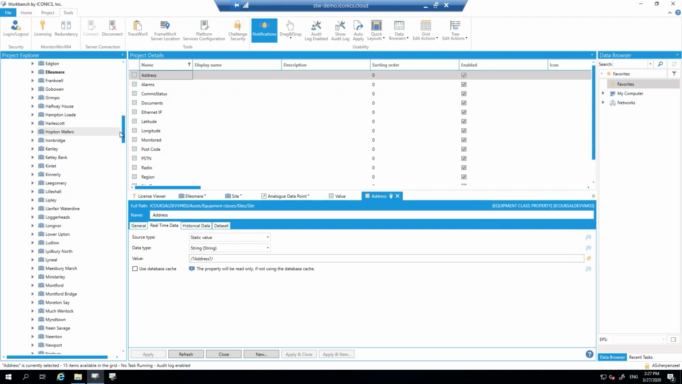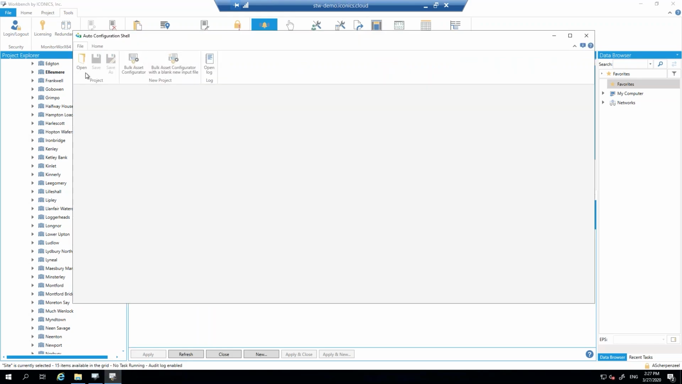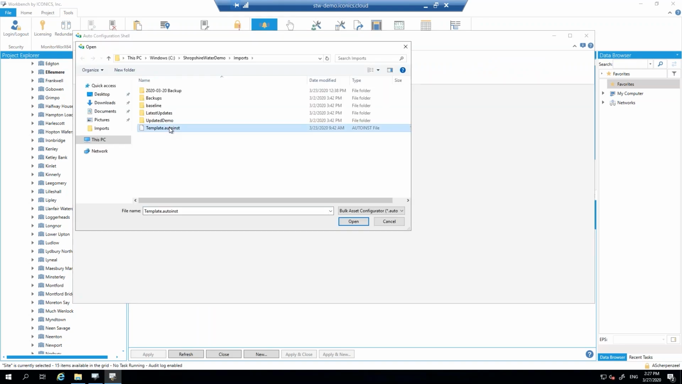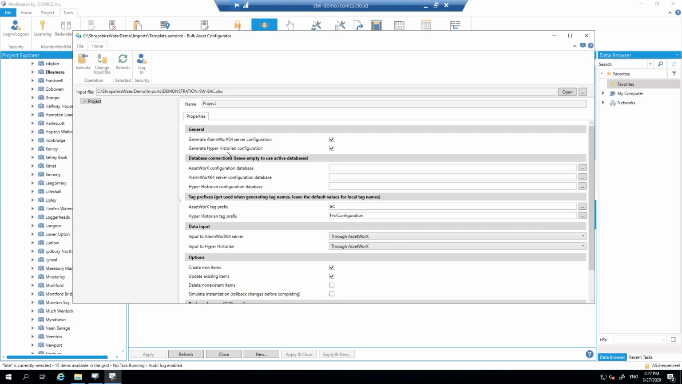Then the next thing I do is I'm going to open up the bulk asset configuration utility. In here, I'm going to open my template file. So open this one here. What it says here, basically, and there's a couple of things I'll do in a moment, is I'm going to create an alarm configuration. I'm going to create a hyperstoring configuration as appropriate.